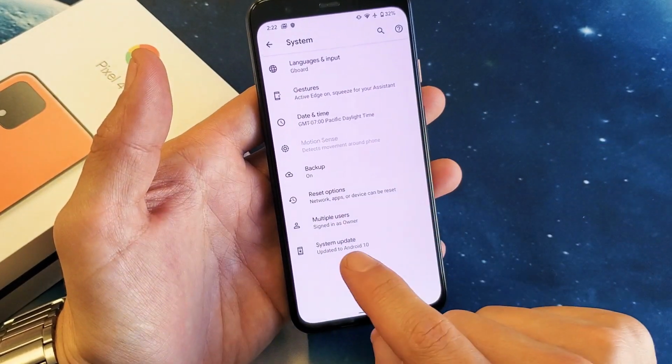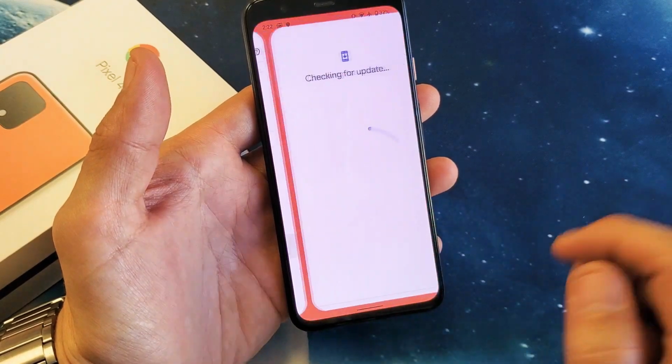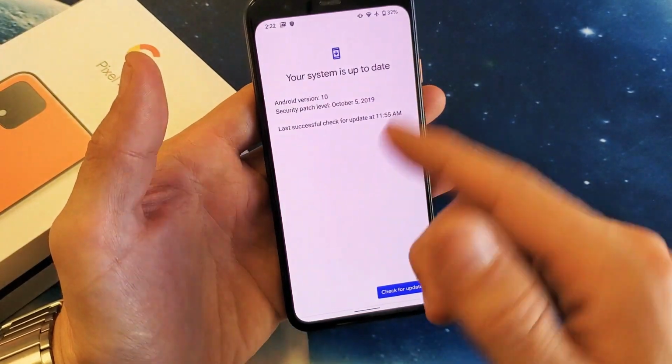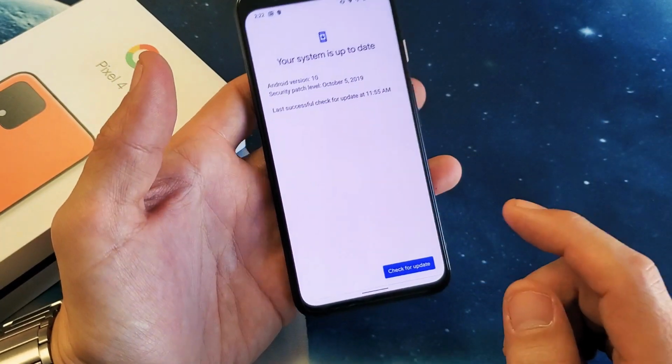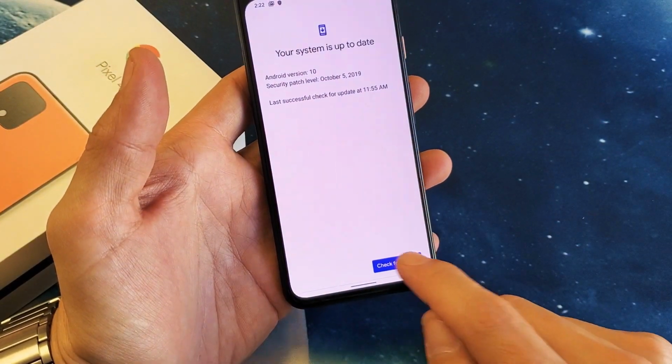Tap on advanced, and then you want to tap down here where it says system update. Go ahead and tap on that. I just updated mine, so obviously my system is already up to date. You can go ahead and click for check for updates.